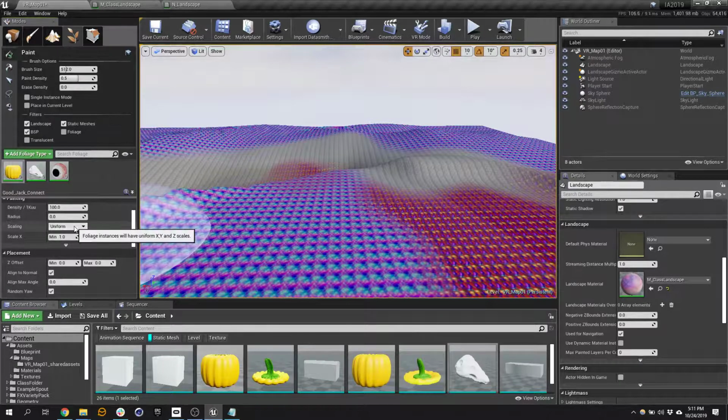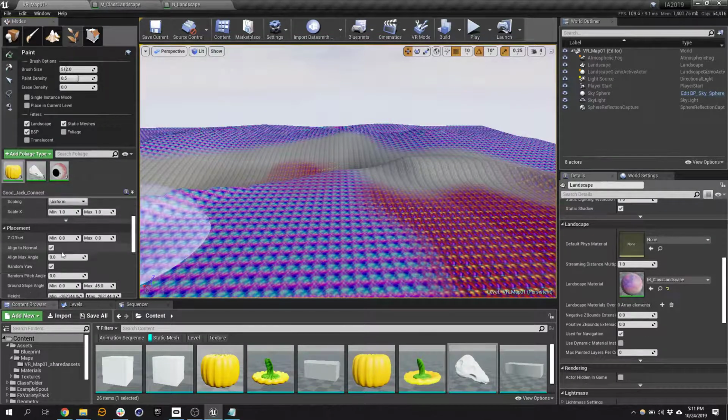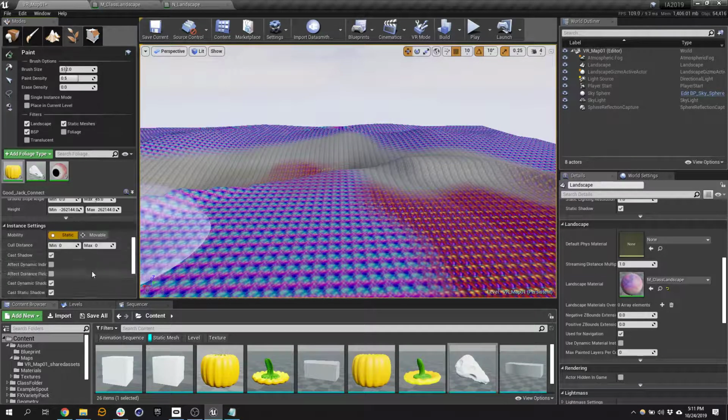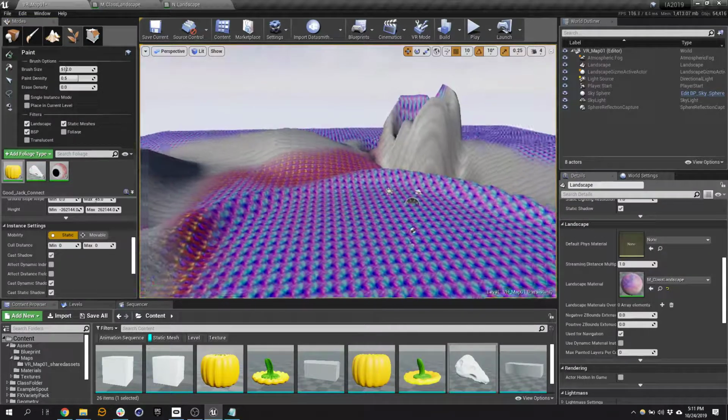How do I want to make them each one be a different scale, right? Do I want to lock just the X and Y and have just different heights and make it random? Do I want to have some of them be bigger or smaller? Do I want to align to the normals? So if we're painting on a slope, is it going to point this way or is it always going to point up, right? So just go through these settings and take a look at them. They're about how you want to make things randomized and have a little more naturalistic feel.